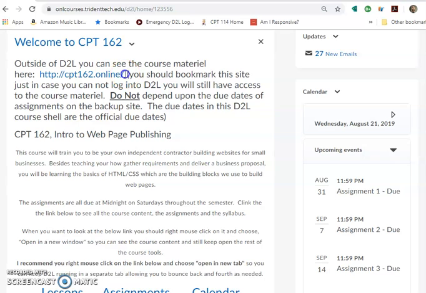Then you can see down here a little more information about the class. I have a link right here to where the course material is on an off-site server. This is your emergency link. I would bookmark it so that you can go there just in case D2L is down for some reason. You can still get to the course content. Now, you want to be careful because I do not keep that up. So if I say change the due dates for assignments, it's unlikely that I'll go into the remote one and change the dates that are showing there.